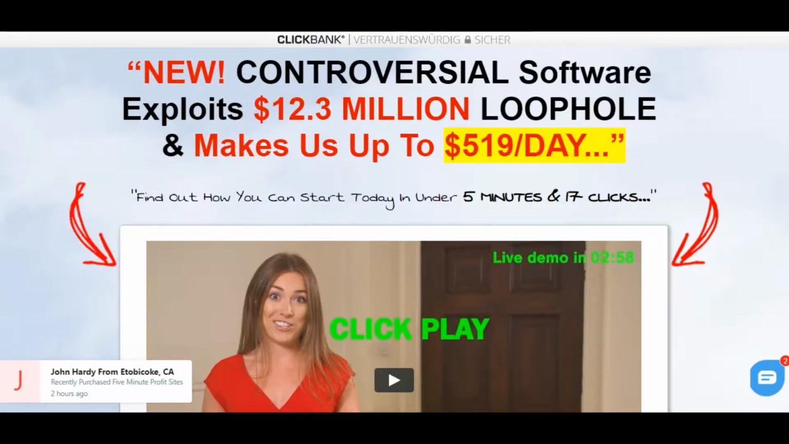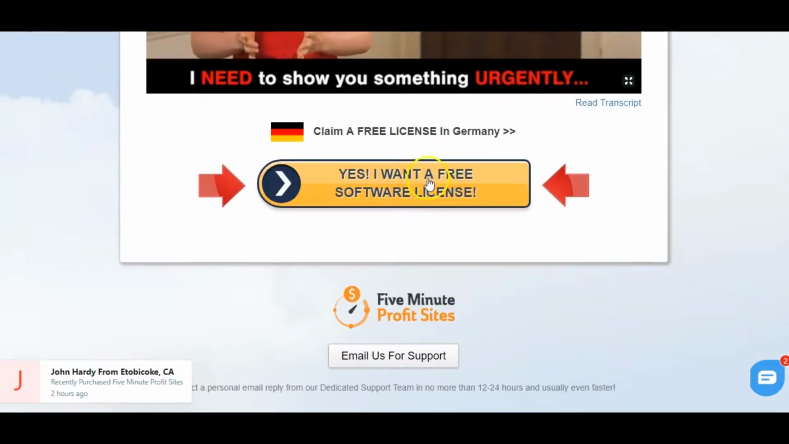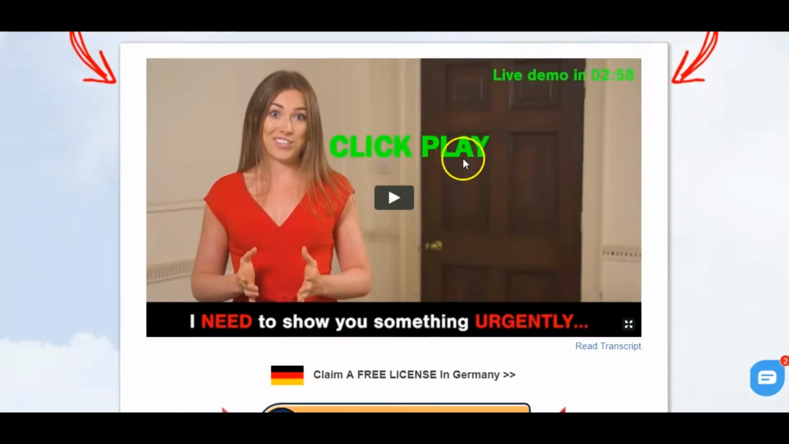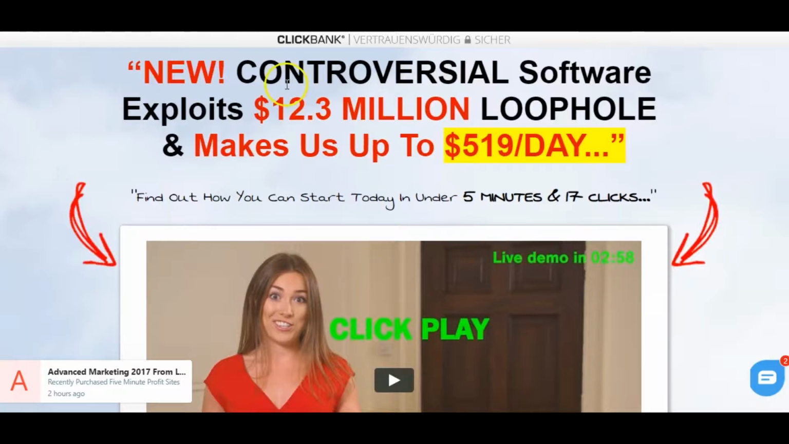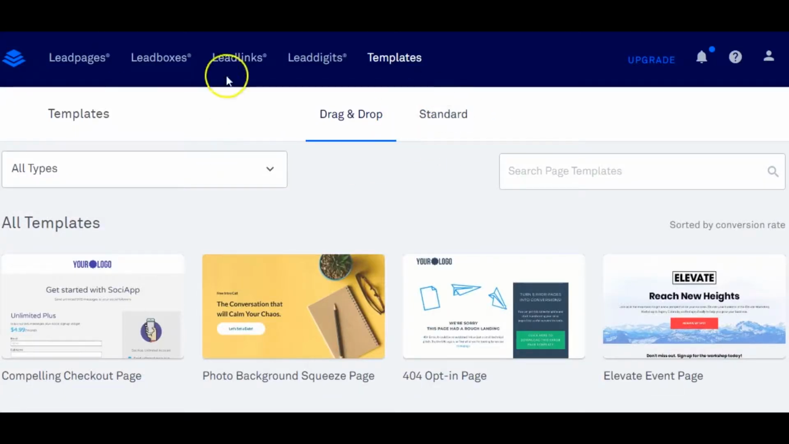But we don't want to send people straight here, because then 99% will leave, and we aren't able to touch them ever again. That's why we need a landing page, squeeze page, opt-in page.